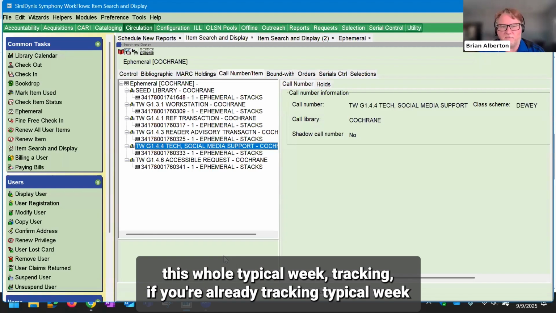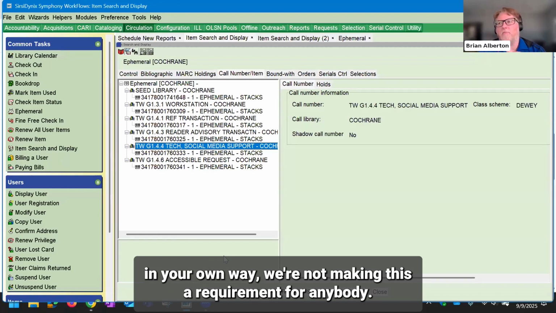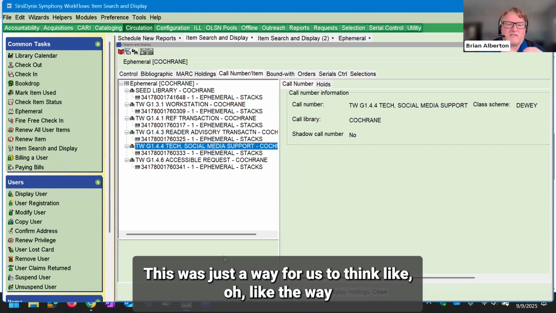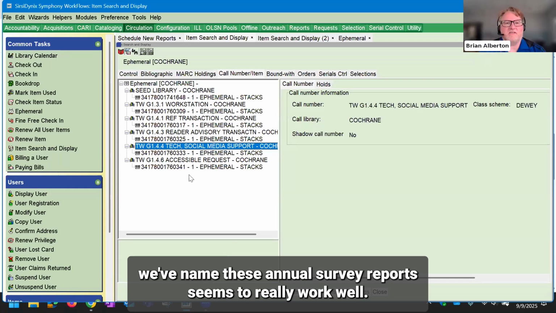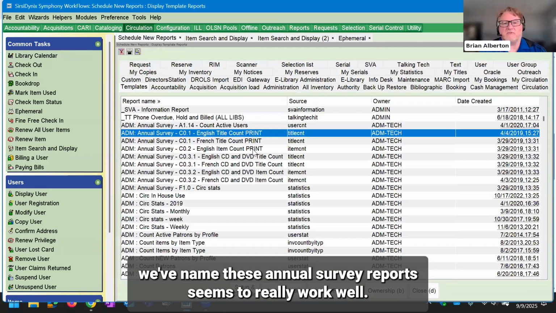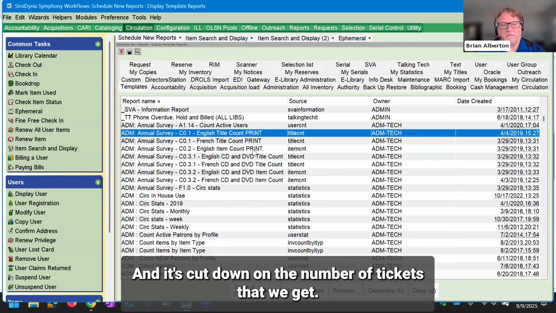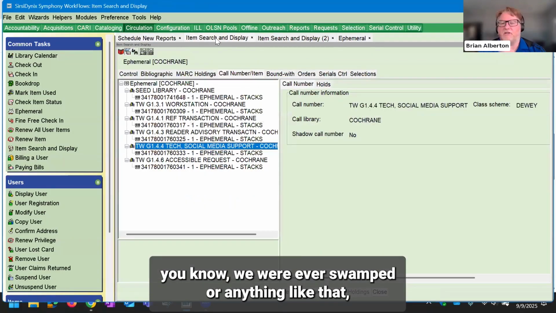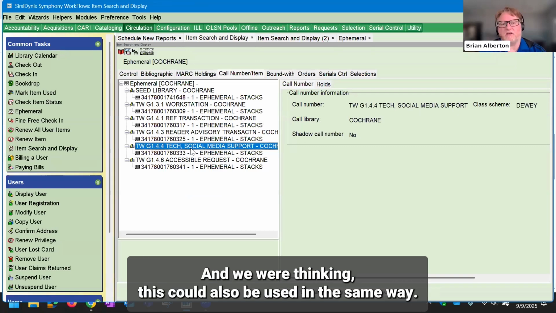If you're already tracking typical week in your own way, we're not making this a requirement for anybody. This was just a way for us to think like, oh, the way we've named these annual survey reports seems to really work well, and it's cut down on the number of tickets that we get. Not that we were ever swamped or anything like that, but it just seems to have helped everybody out. And we were thinking this could also be used in the same way.